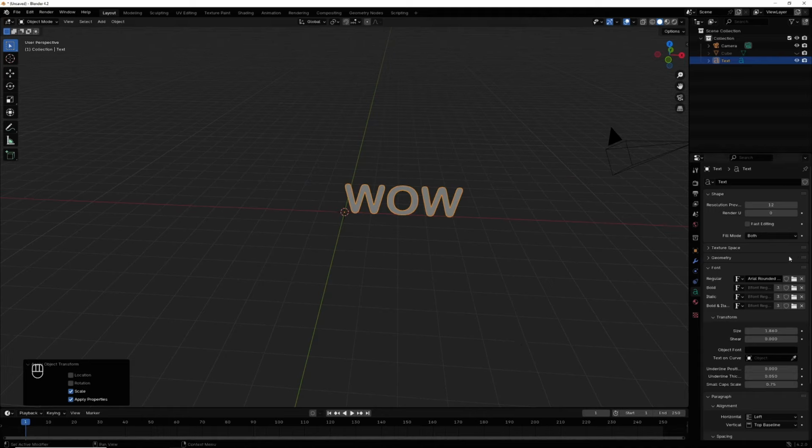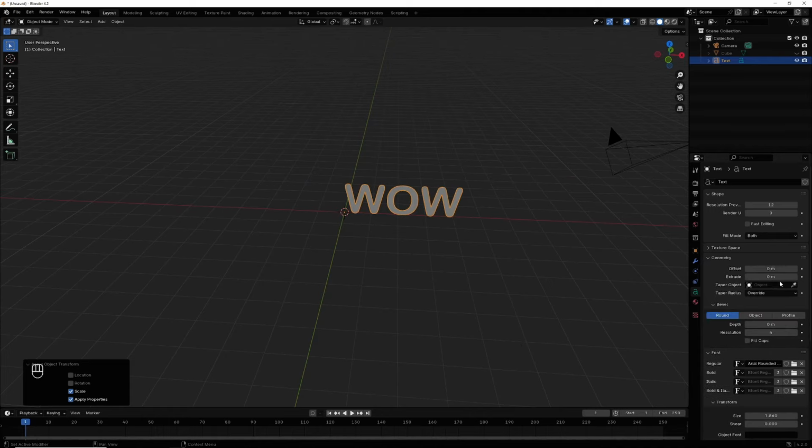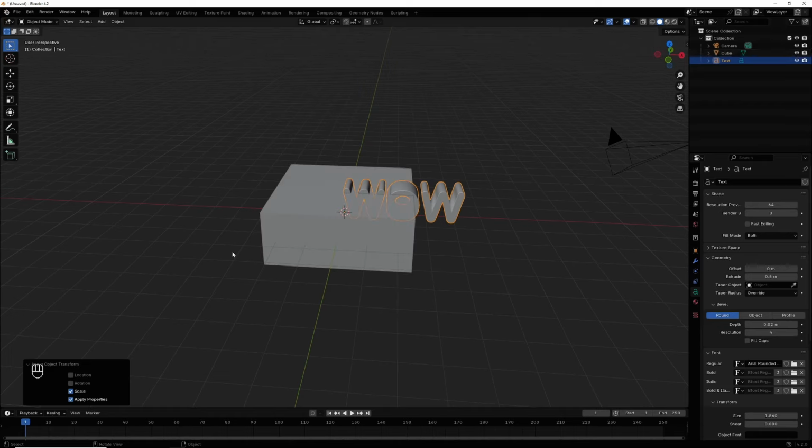Okay. Now I go here in geometry. I extrude it. I give it 0.5 like this. And I give it some depth, 0.02. The resolution, I make it like this. Now I enable this cube.